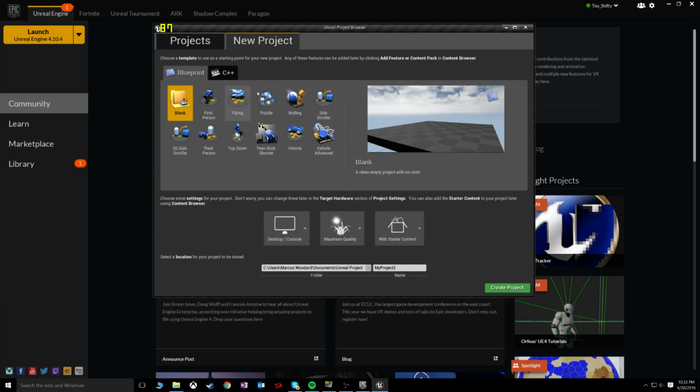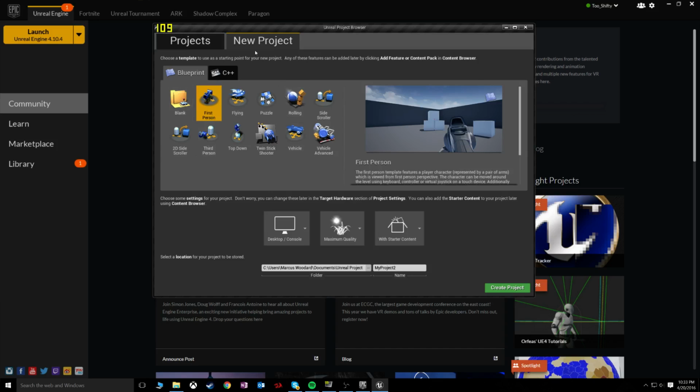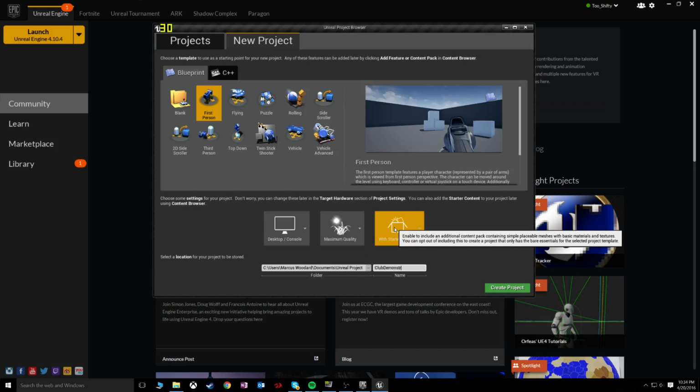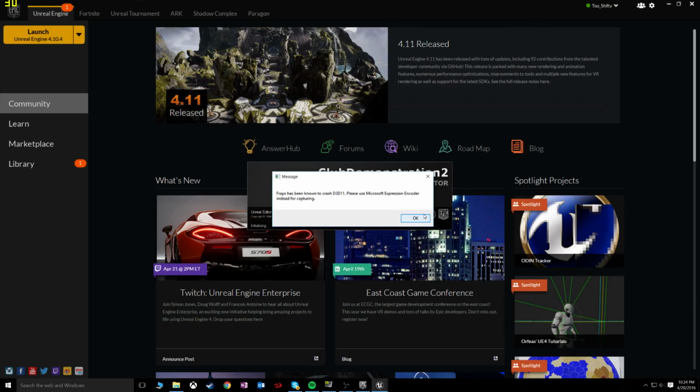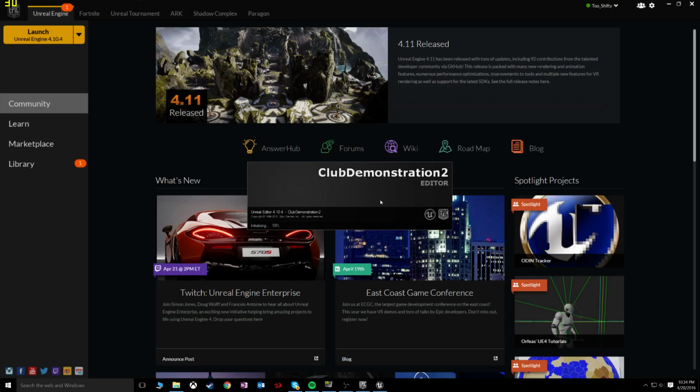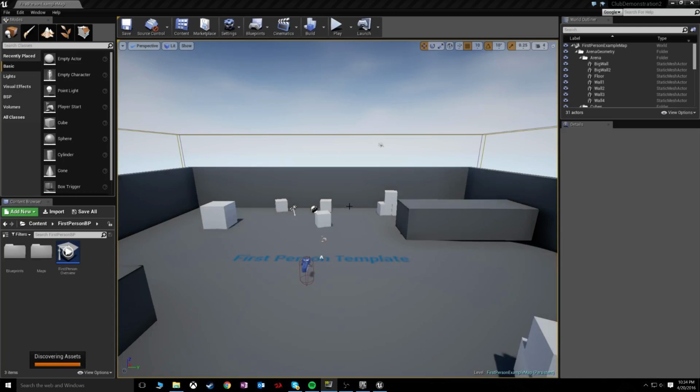But I'm going to start with a blueprint because it's really easy, and first person because we're doing a little room, and I want to walk around in my little room. And that's all dependent on you guys. And I'm going to save this as club demonstration 2. Spelled it right. Takes a little bit. You can just pause the video as we go.